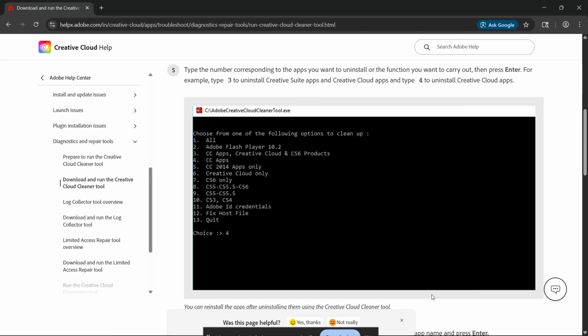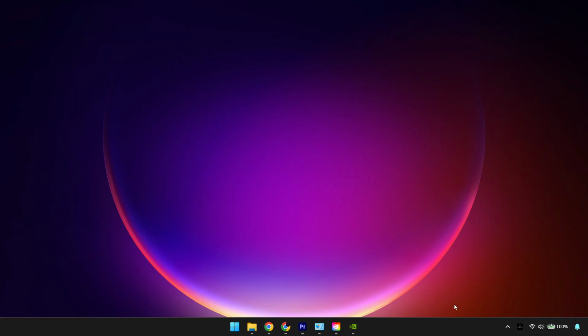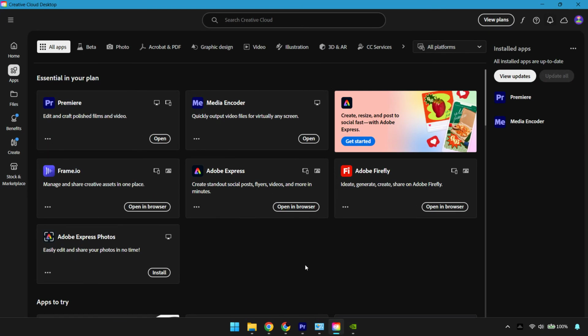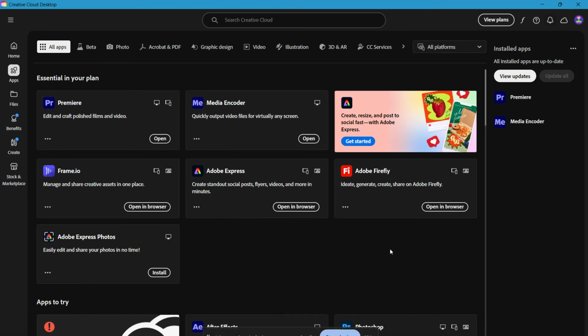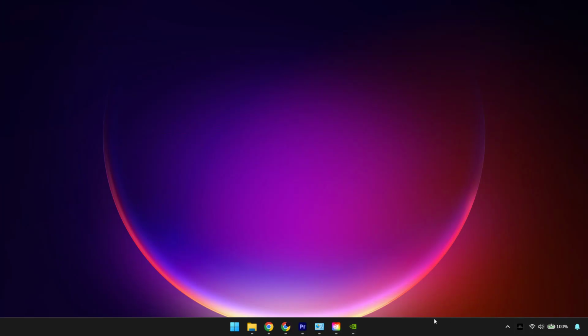Another thing to check is whether you have multiple Adobe installers running at the same time. This can happen if you clicked Install more than once, or if another Adobe app is updating in the background while Premiere Pro is trying to install. Make sure only one Adobe process is active at a time. If needed, close Creative Cloud, wait a moment, and then launch only the app you actually want to install or update.